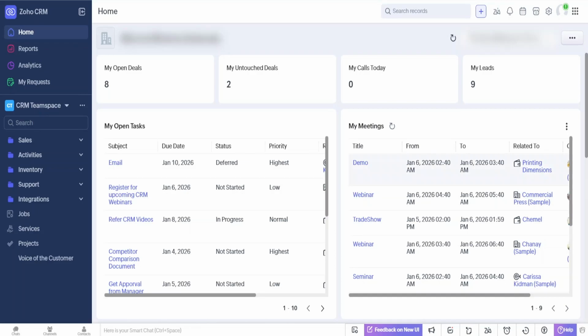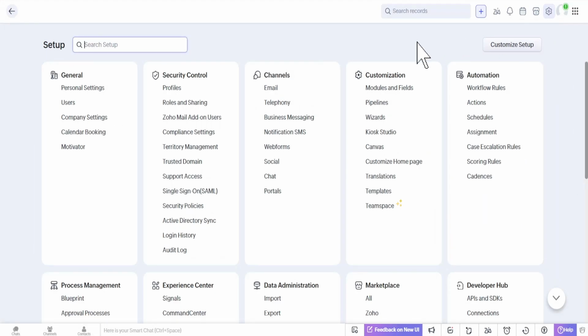In today's video, I'm going to teach you how to add custom fields to Zoho CRM. We'll start on the Zoho CRM homepage. To customize the information you store, click the Setup gear icon in the top right. In the Settings area, head to the Customization section and choose Modules and Fields.